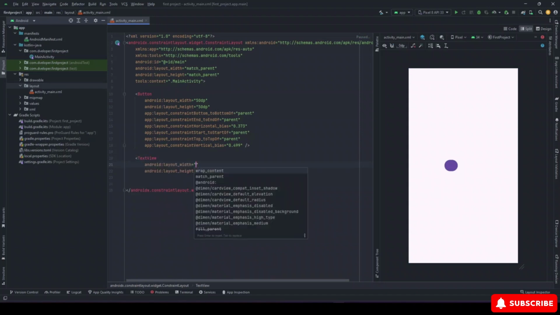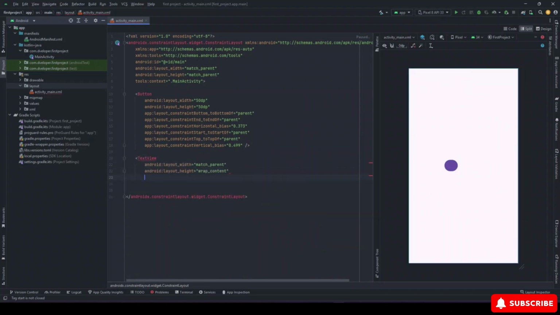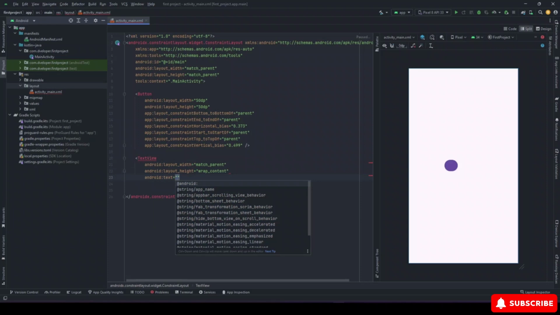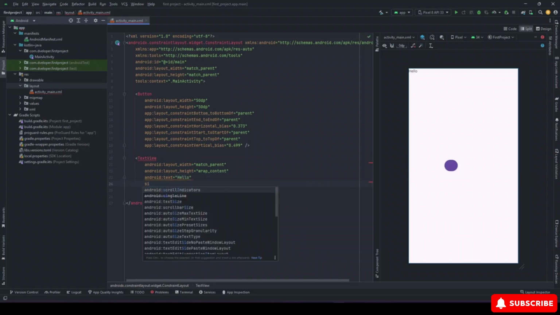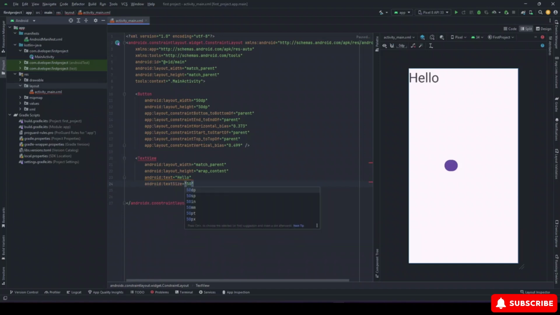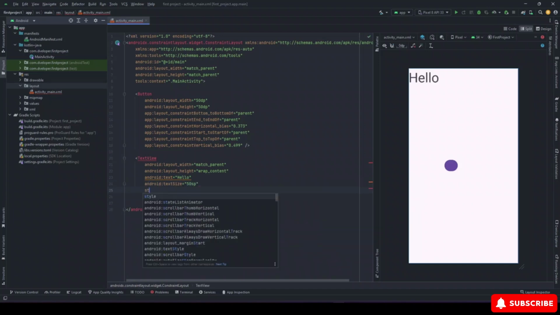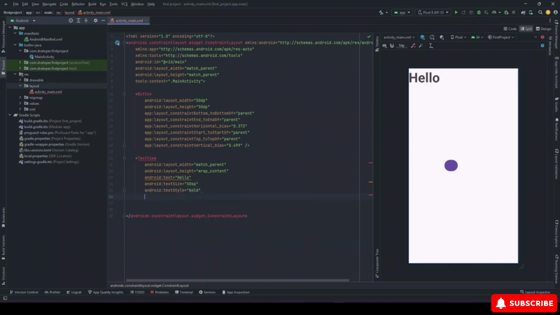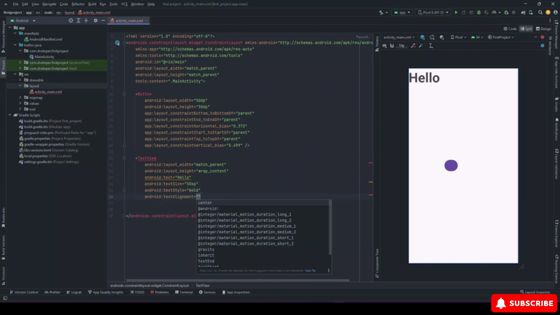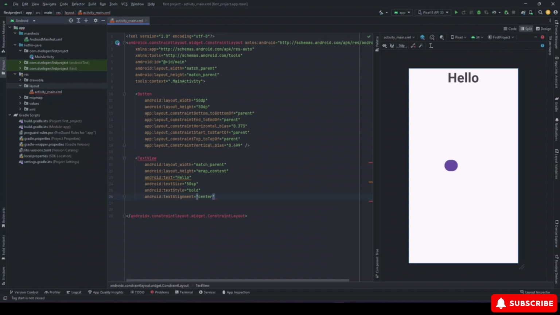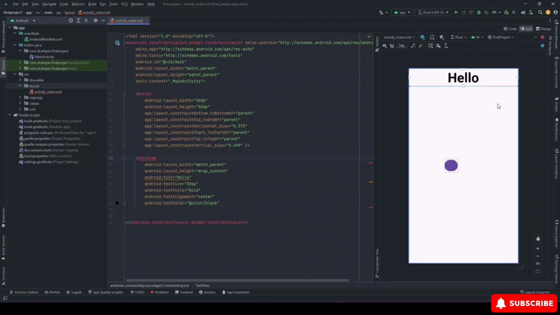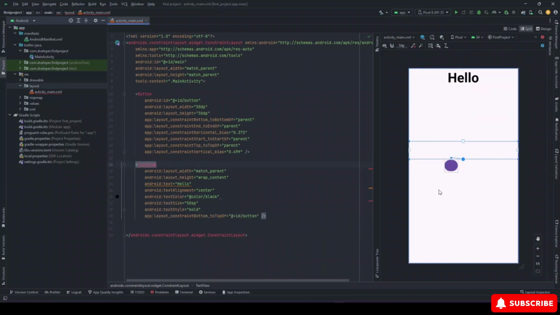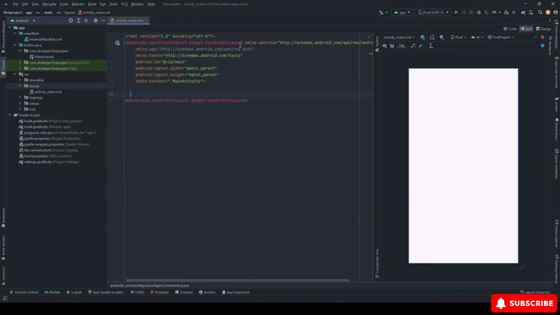Perfect. Now we will create a text view with a width of match parent and height of wrap content, and the text will be hello for now. The text size will be set to 50 sp, the text style bold, the text alignment center, and the text color black. Now we can also align this text view using constraints. Perfect. So now we will learn about linear layout.